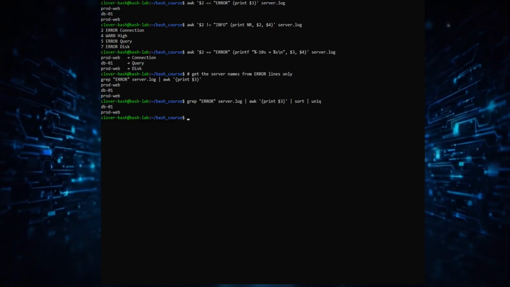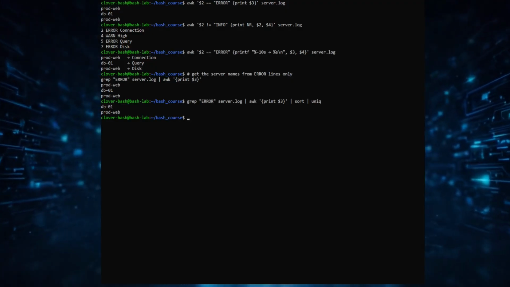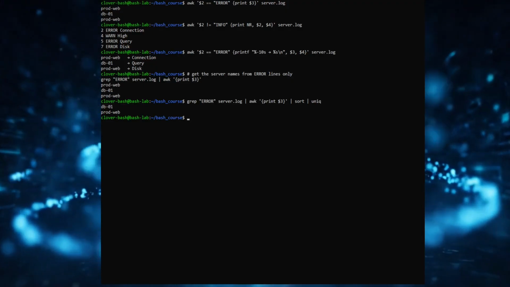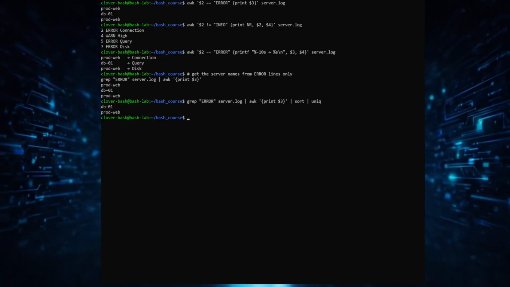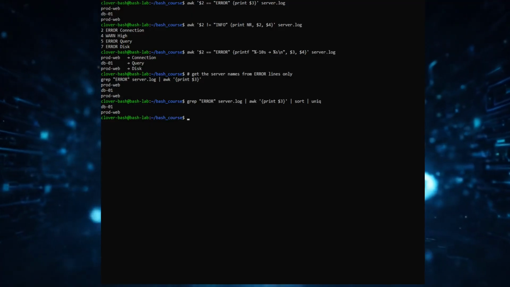WC, word count, counts lines, words and characters. With hyphen l, it counts lines only. Pipe into it to count matching results.